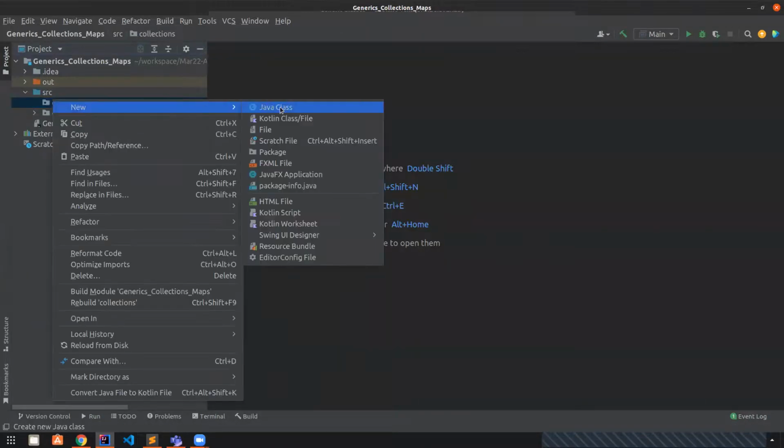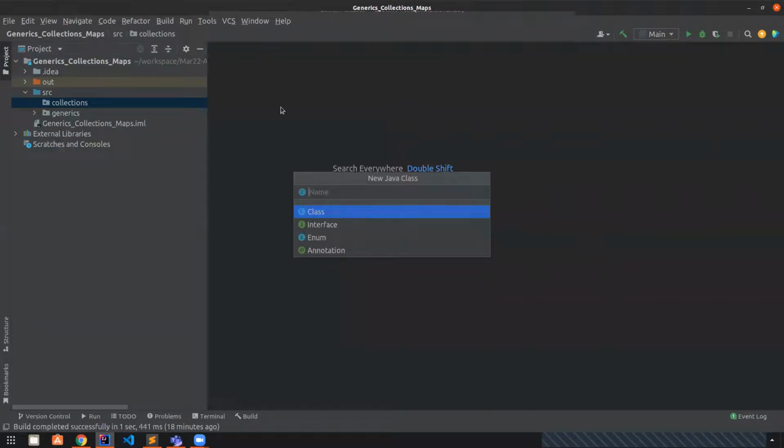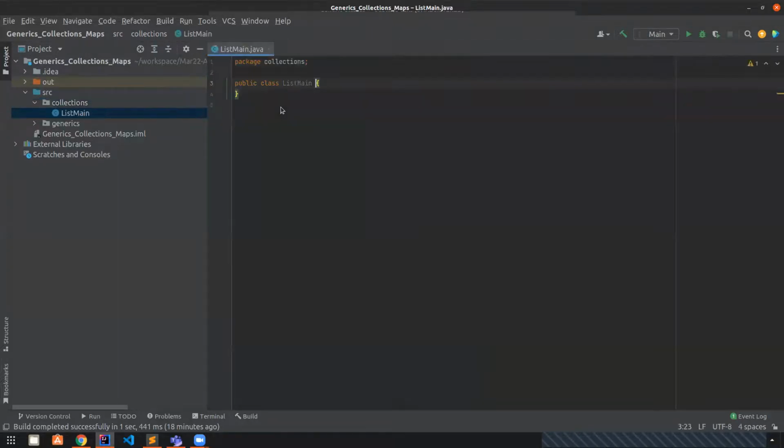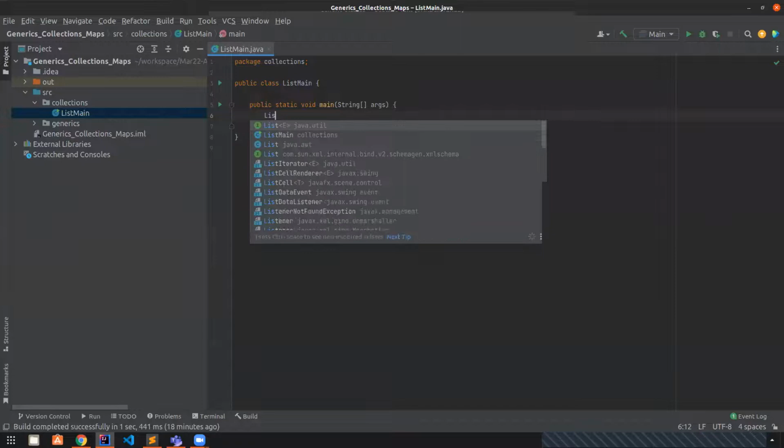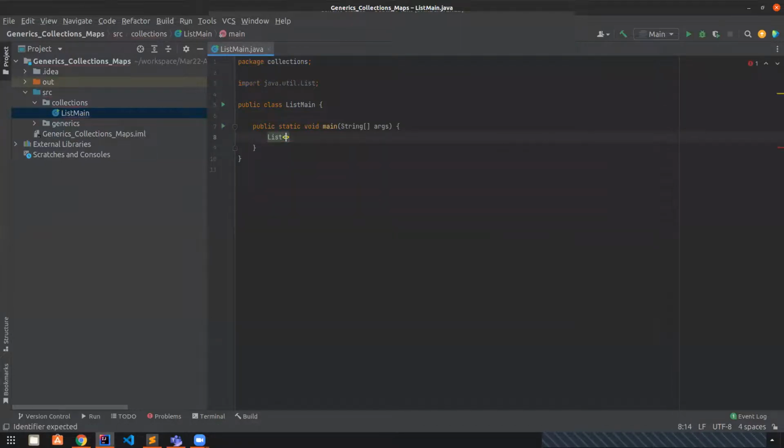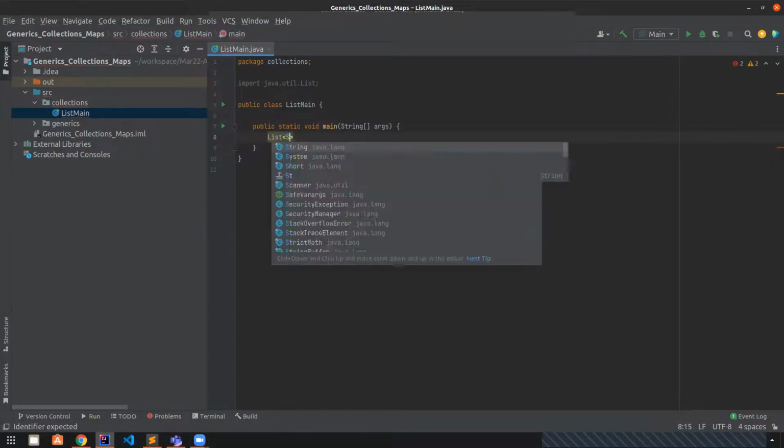Let's create a list main. This is the class where we are going to deal only with the list function. This list here, generic, basically says what do you want this list to have? Do you want it to have string? Do you want it to have integer or something? For now, we'll just say string.